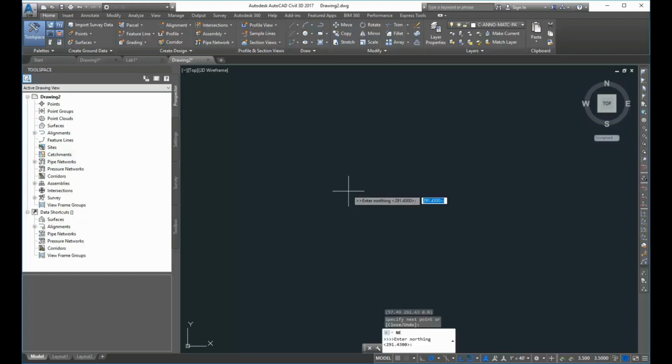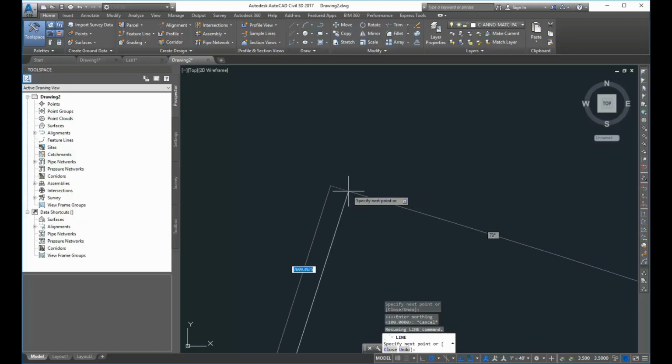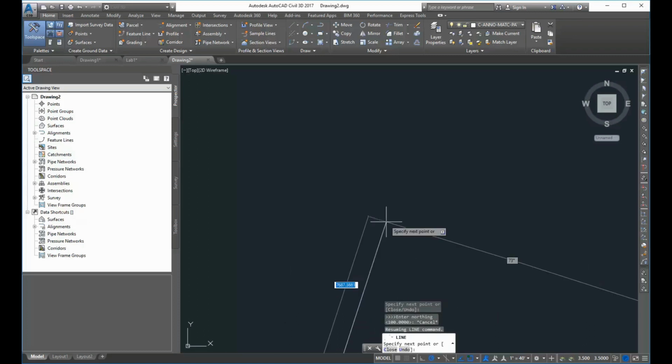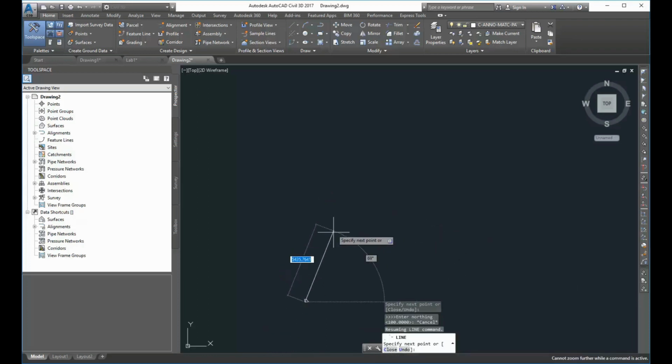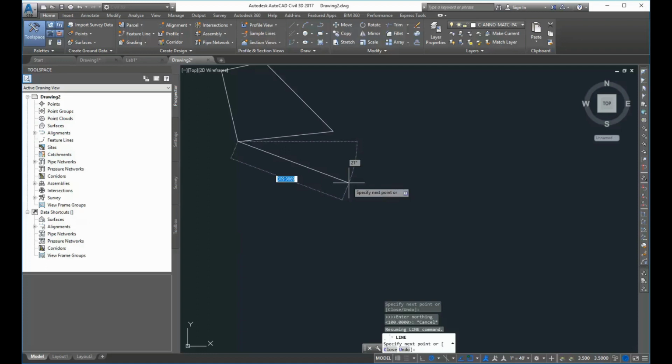57.490, and then I'm going to go back to 100 and 100. And now I'm done. I'm going to hit escape, sorry, not enter. So I'm using my wheel. I'm going to zoom and then kind of pan.